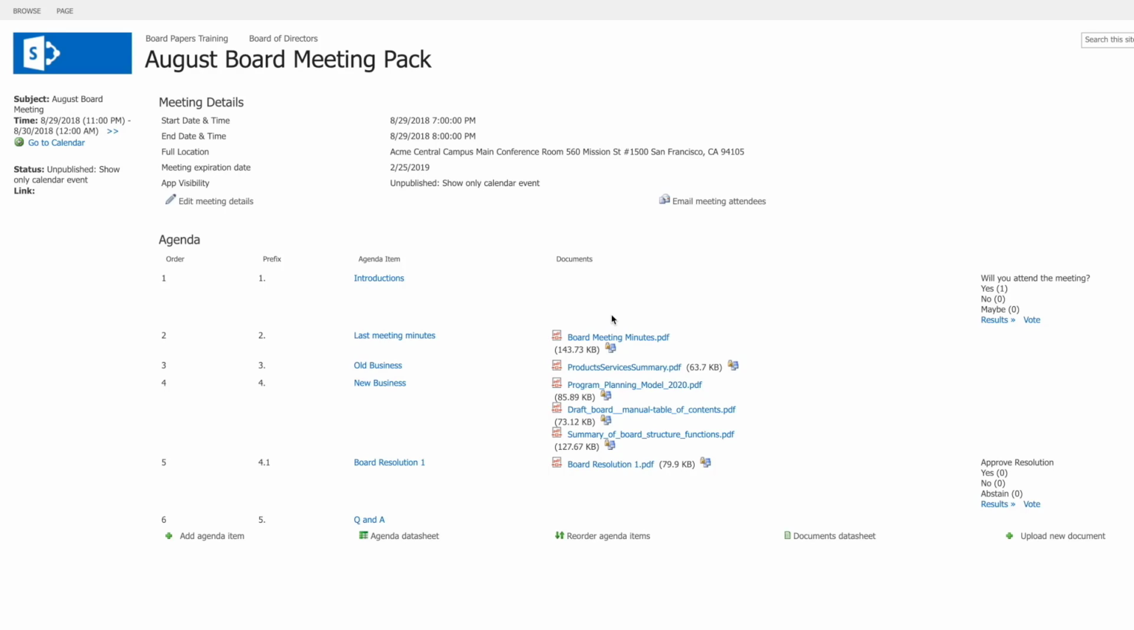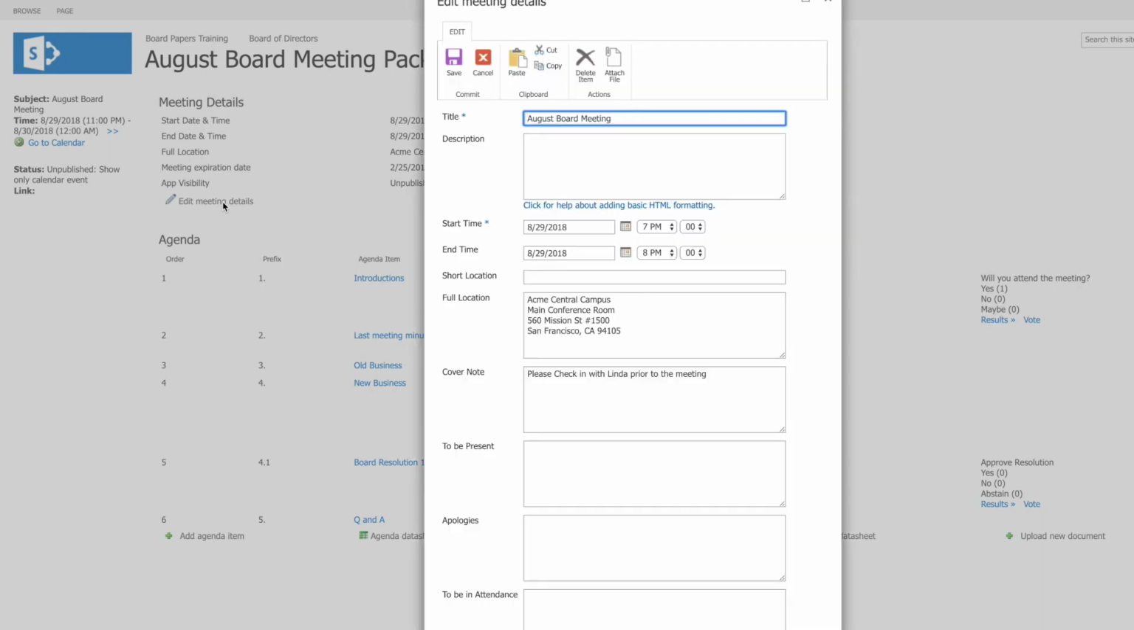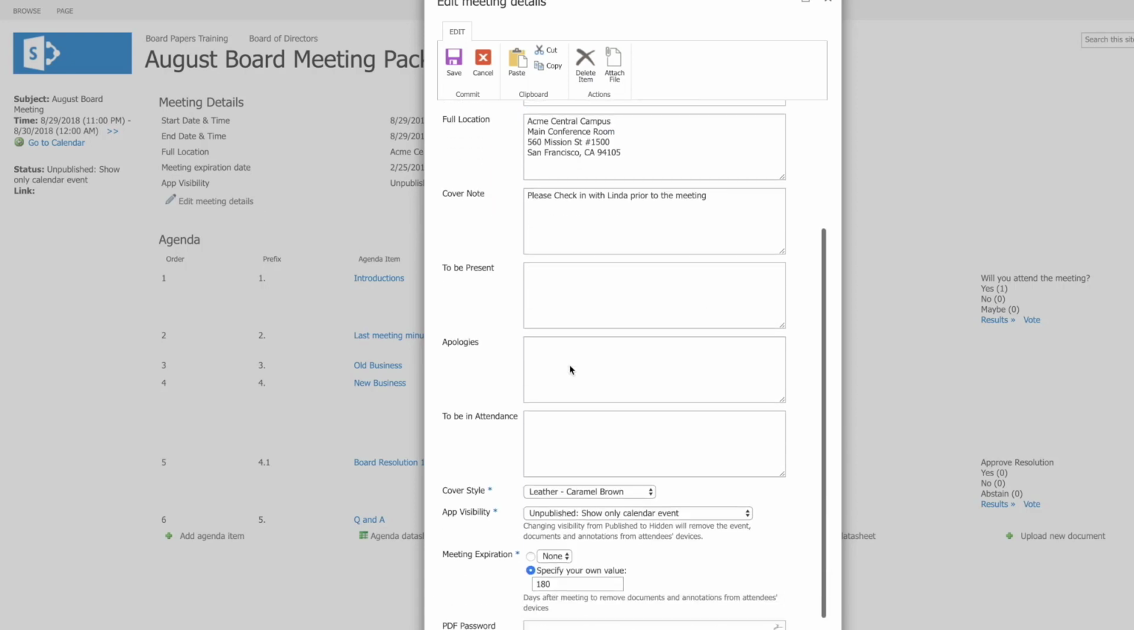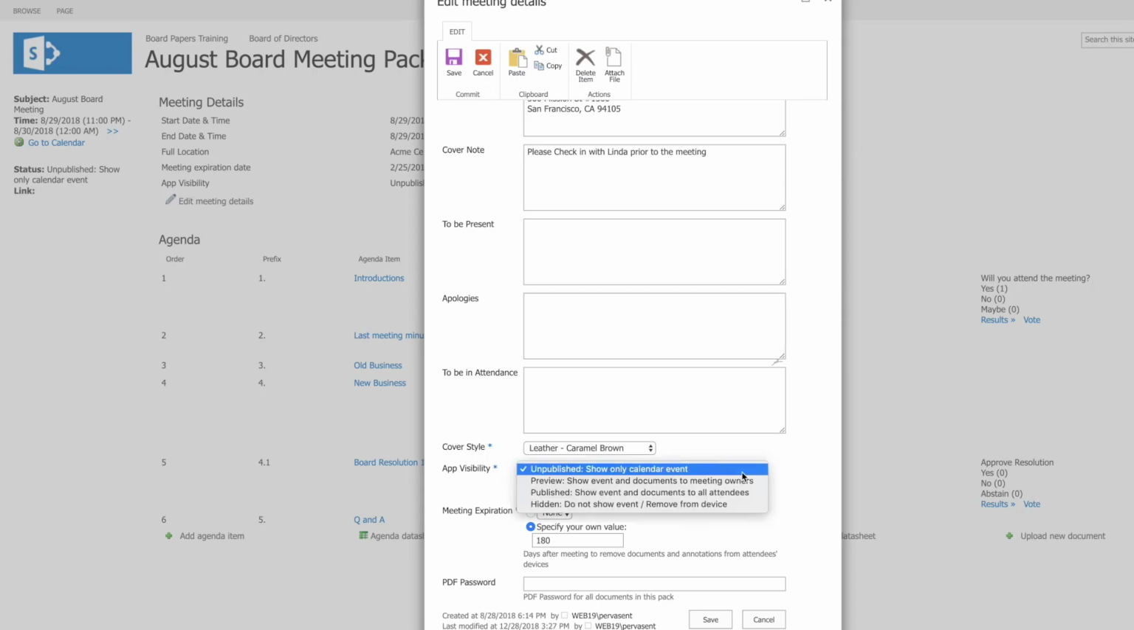To publish the meeting, click on the Edit Meeting Details link located on the left above the agenda and below the meeting details. The form that was used to create the meeting will be displayed. You can update any of the fields as needed, such as adding names to the To Be Present or Apologies fields. If you want certain individuals to review the meeting in the Board Papers app before it's published to all the meeting attendees, set the app visibility field to Preview.